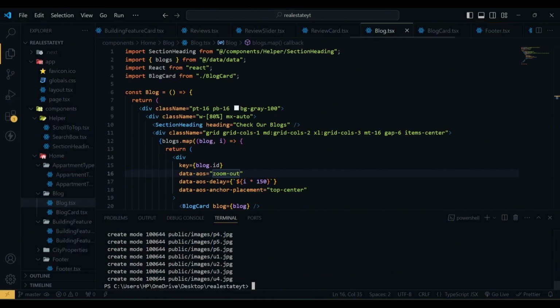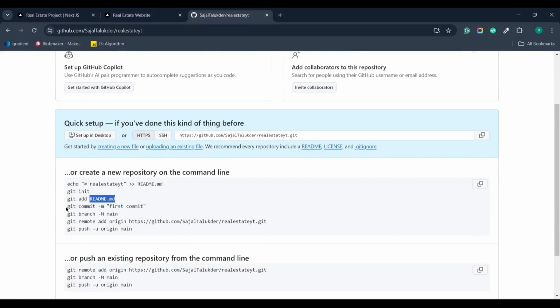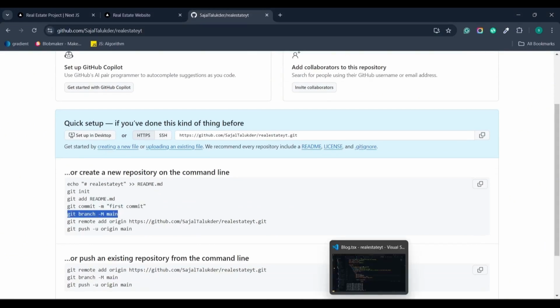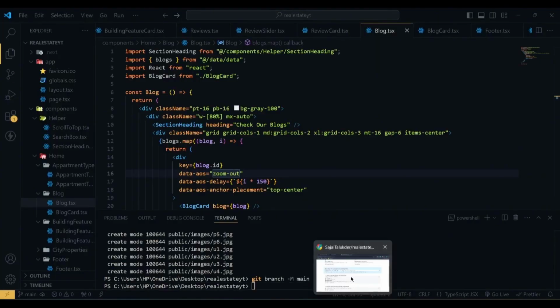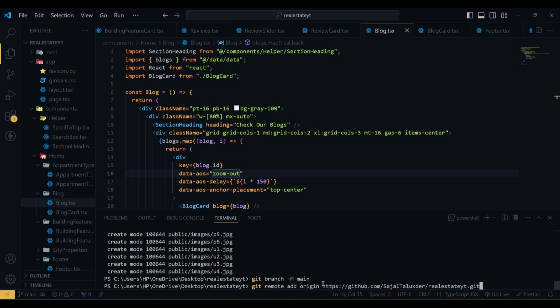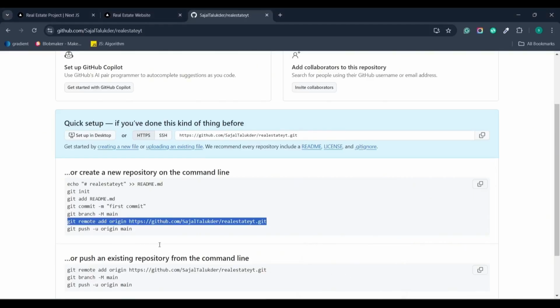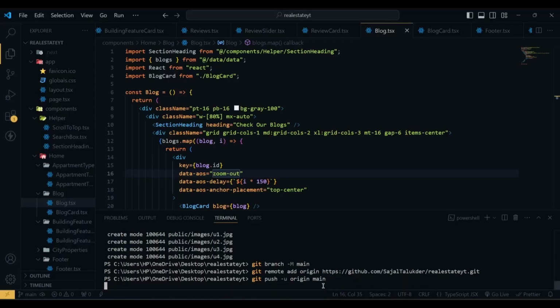Then I am going to open the browser, and here you can see we completed this. Now we are going to add git branch -m main. So copy this and paste it here. Then we need to add the remote origin, so copy this line and paste it here. Then we need to push our project, so git push -u origin main. Copy this and paste it here. Now it will push our project to GitHub.